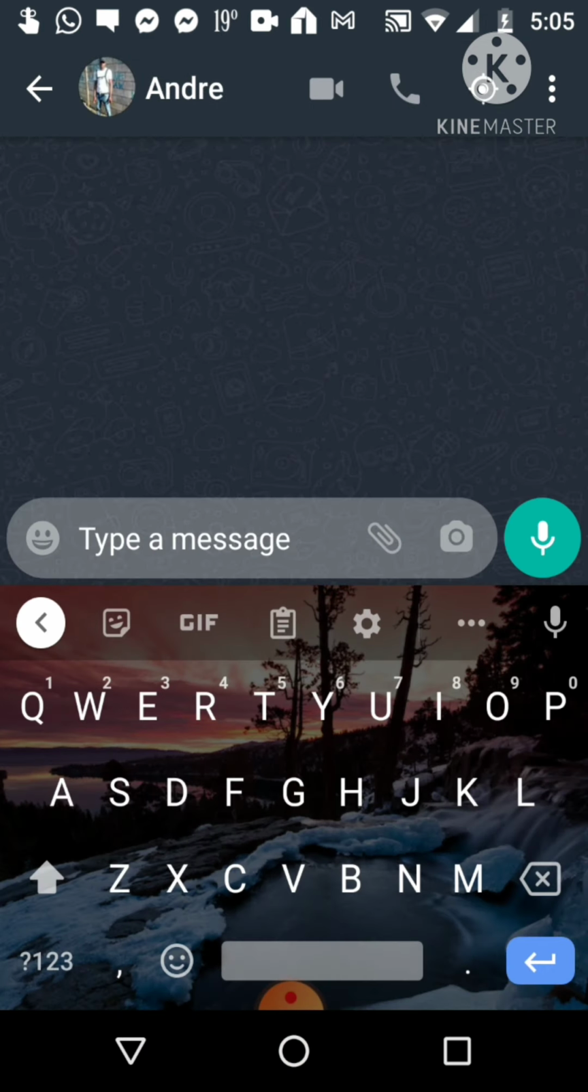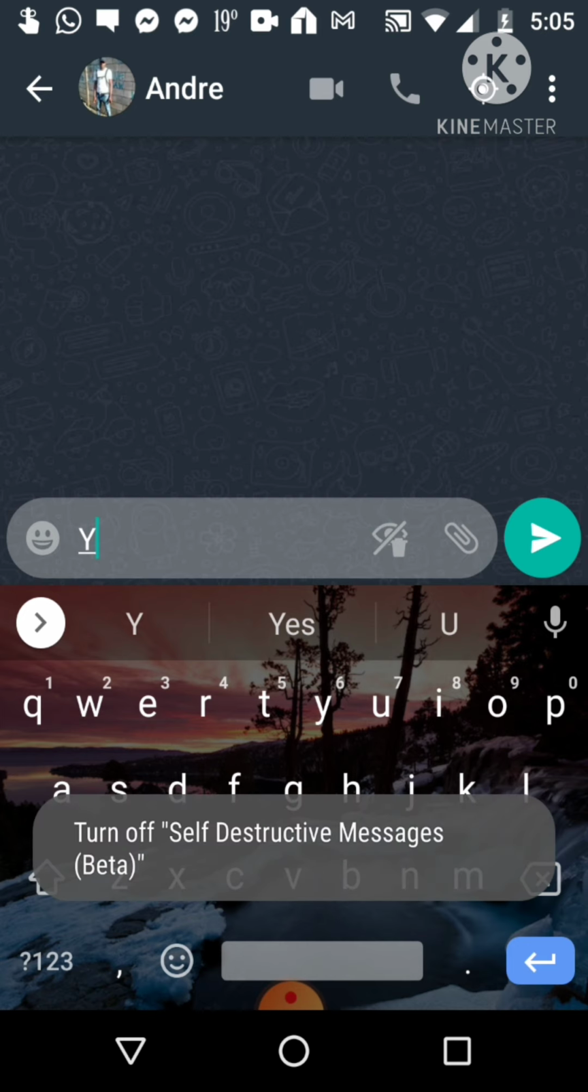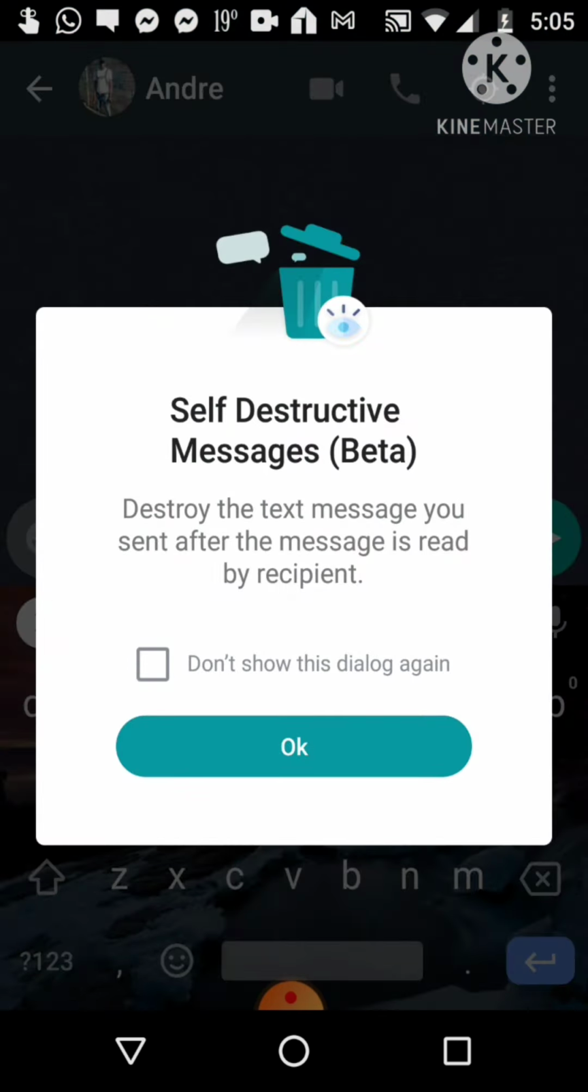After you do that, you type the first letter and then there goes the icon. The icon is already in blue, that means that it is on. So if you turn it off, turn off self-destruct messages. See, it turned off now because there's a line through it. So that's just how you turn it on and turn it off. There we go: self-destruct messages. Destroy the text message you sent after the message is read by recipient.